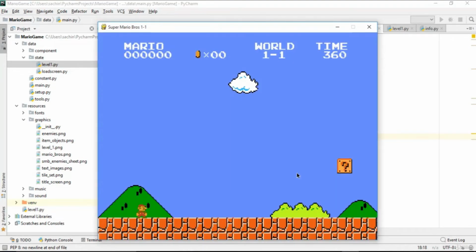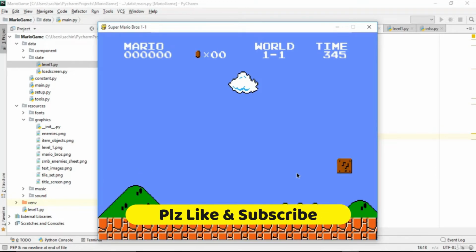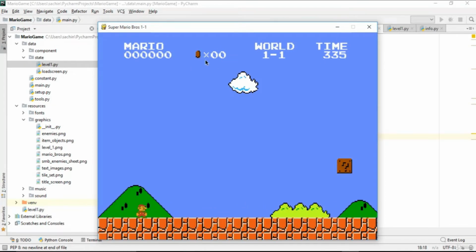Our game is up and running. You can jump with the A key, and you can see it showing the time and score, and obviously the coin and this box, which we created earlier in info.py. You can check for that.